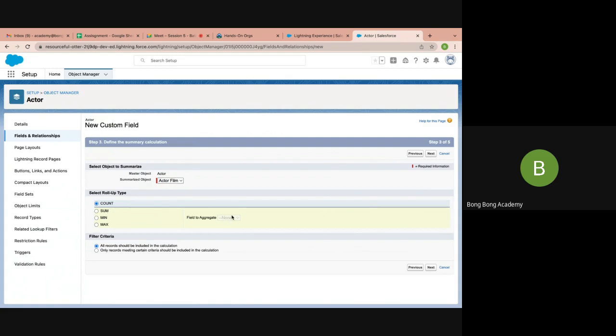Right now, I don't have any numeric field on my child object on which I can do this calculation. That is why it is grayed out. Yes, I understand. If I want to filter out some of the child records, then I can use this one, where I can set a criteria on a field. So let's keep it simple. Only counting. I need just a count of the number of films.